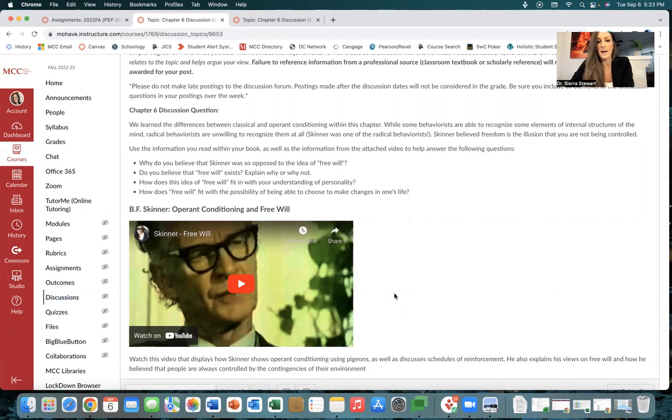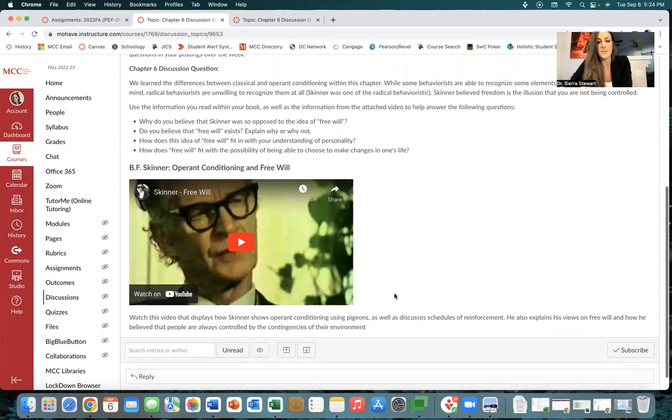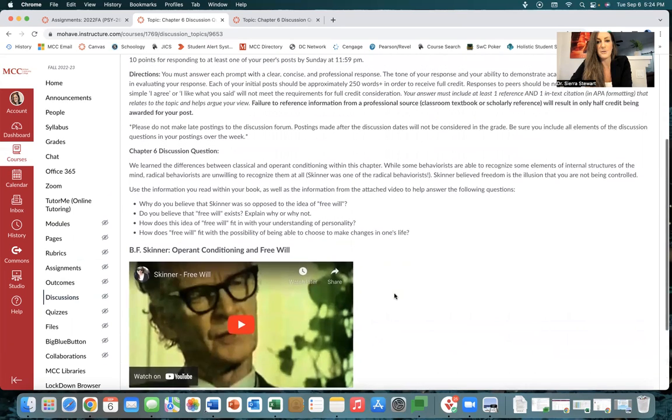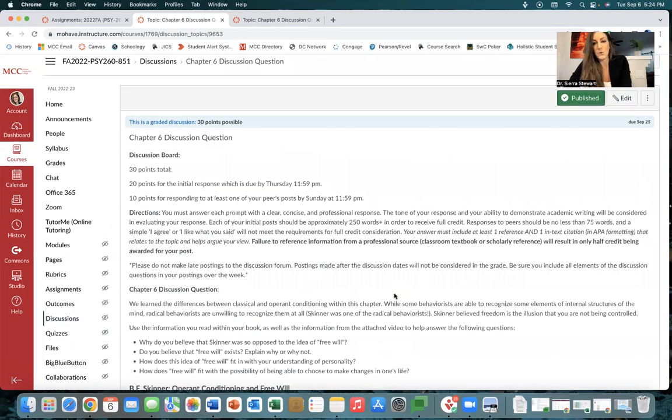And then how does free will fit in with the possibility of being able to choose to make decisions in your life? That could be positive changes or negative changes, and how that impacts your overall personality. Because if we don't believe that we have free will, then that might have an impact on what we choose to do or strive to achieve in our lives. So take that into account and answer those questions. Use an APA source, and you will be all set for Module 6.